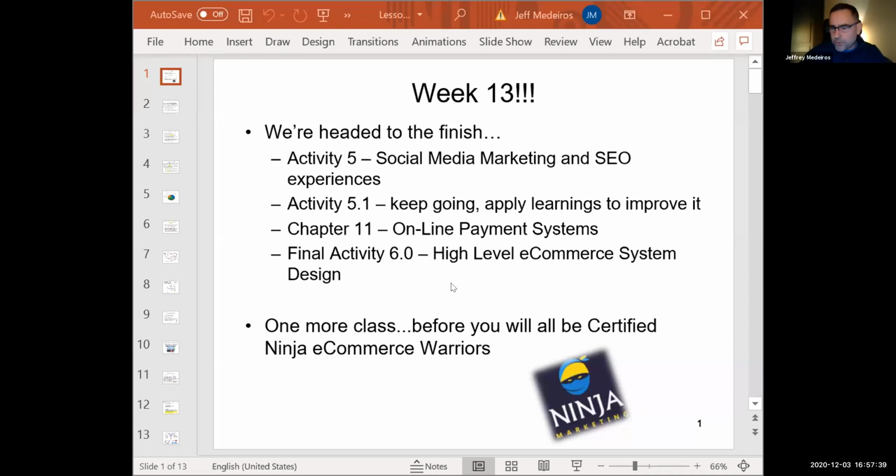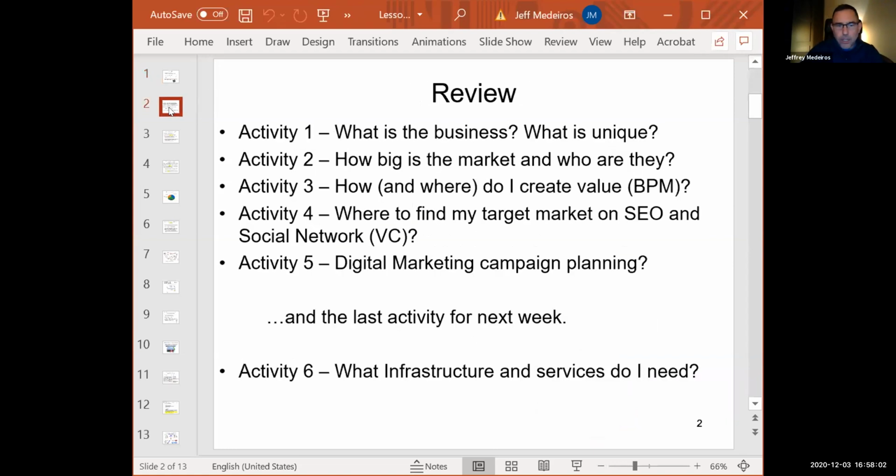I'm going to run through a couple of slides on this third-party payment system, and then I'm going to move on to an activity that I'd like to spend the rest of the class working on. Before you leave the class, I'd like to see at least a sketch diagram of this high-level system design. So I'll introduce that in a second. But first, let me just go through.